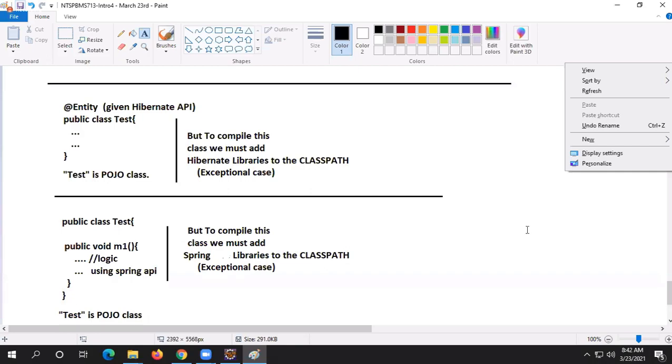Why use serialization? A serialized object can be sent over the network, right? Serialized objects can be sent over the network. In that process, if you want to send data from one project to another project over the network, then we have to go for it.